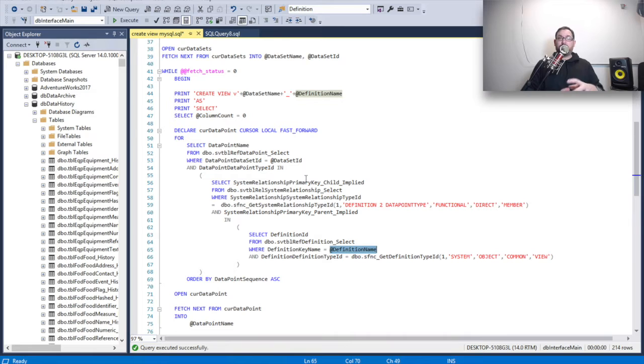This definition represents what columns should belong in what particular view. So an update view has different columns than an insert view, and a delete view only has 2 columns. So this script is going to, for each data set, each table, only give us back the columns that belong in that particular view. And that's basically it for the script.